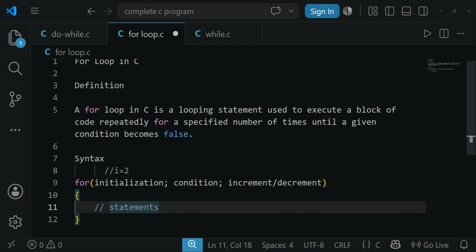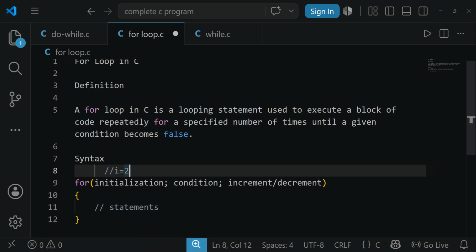Here you can see I have initialized i is equal to 2. Now what will happen? After seeing the initialization, it will go to check the condition. If I give a condition like i less than 10, it will check the condition.